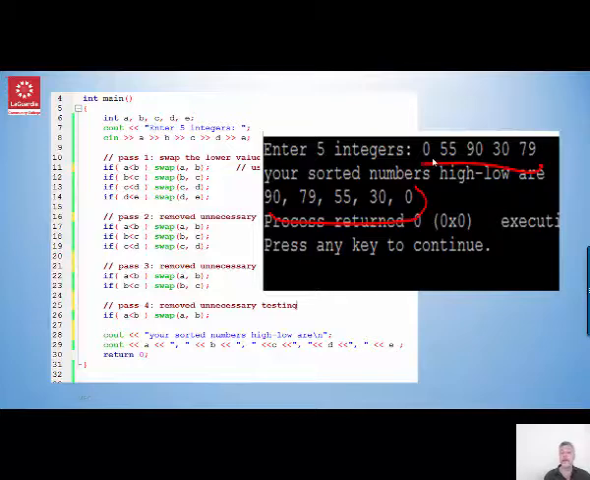Bless you. So here I have my input, and I have my output, and now my code is cleaner, but not as clean as it could be. Notice I put comments in here. Removed unnecessary testing. Now I go to the next one.